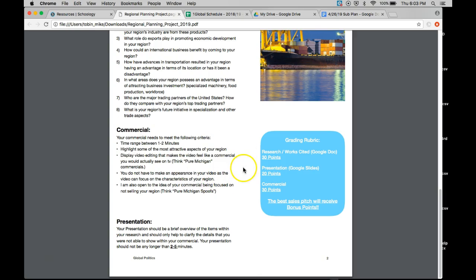And then the commercial is also worth 30 points. So I apologize. The presentation is only worth 20, so it's still worth a decent amount of points, but it's the least amongst these 3 items. The commercial is also 30 points, just like the research. For the commercial, I'm looking for something that's between 1 to 2 minutes long, very short and sweet.